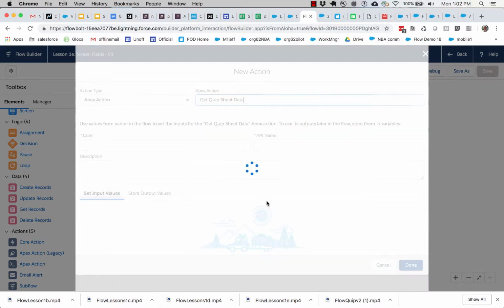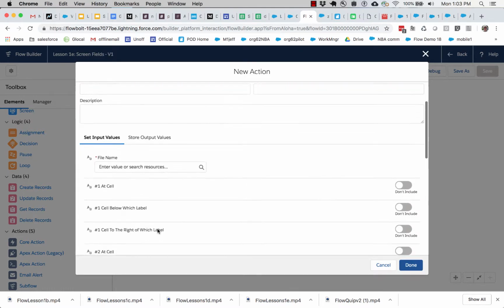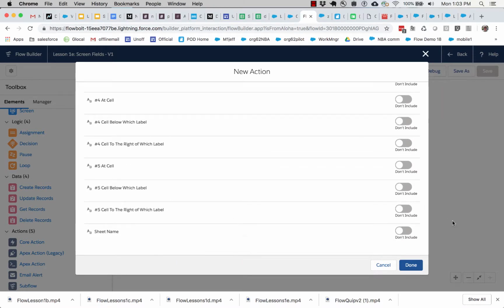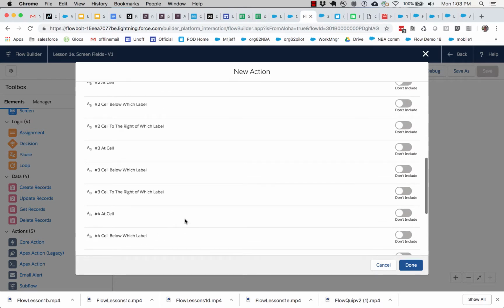And so we can add this action, and you can see here there's a lot of things I can set. There's the sheet name right here where I can specify the name of my Quip sheet.